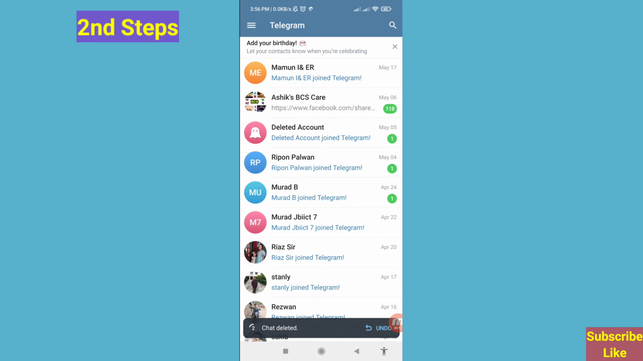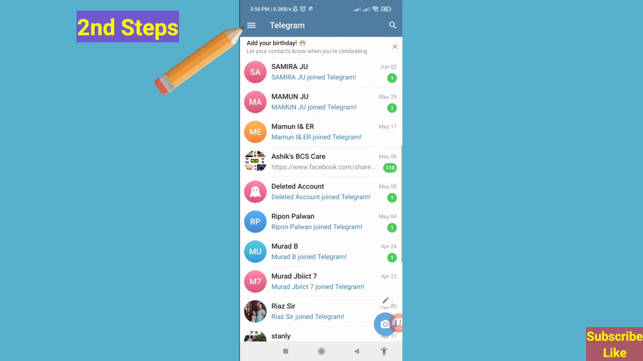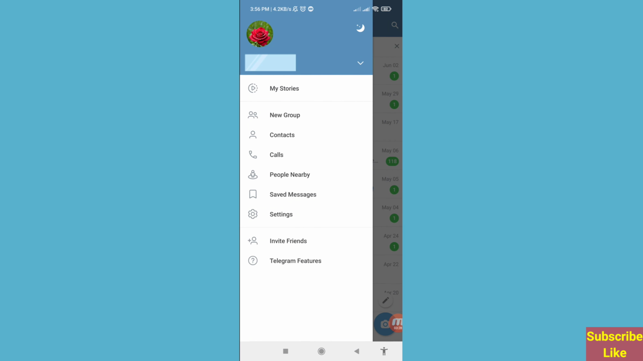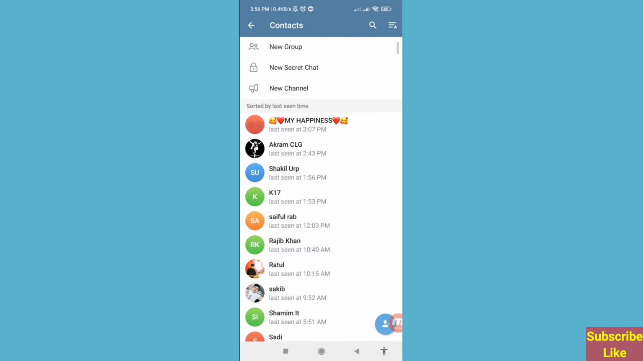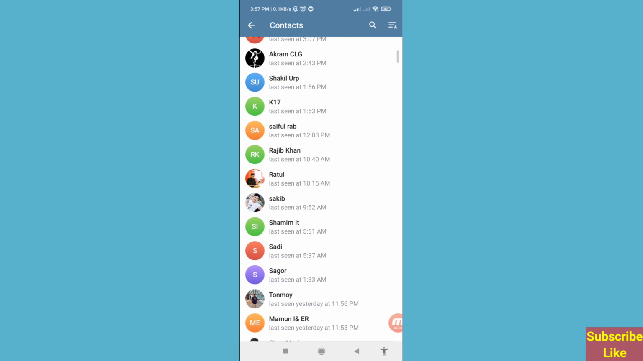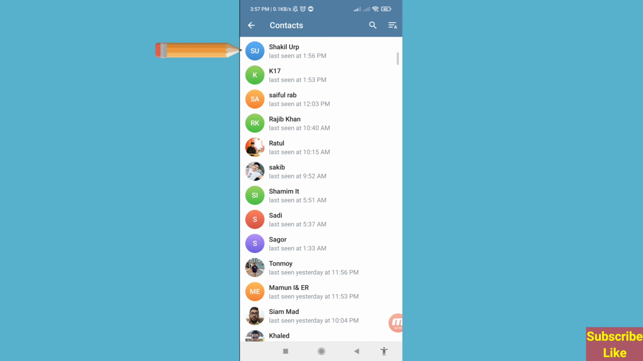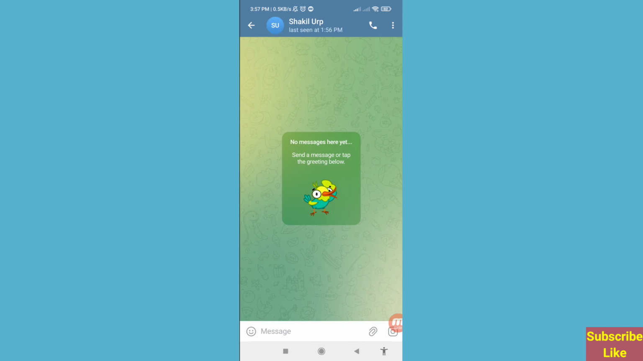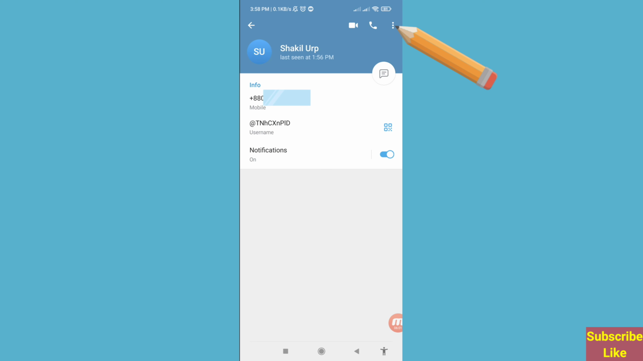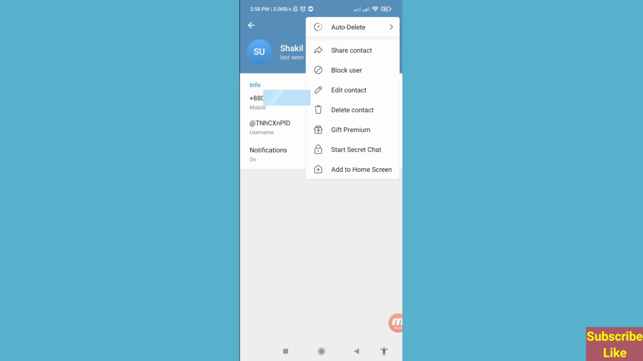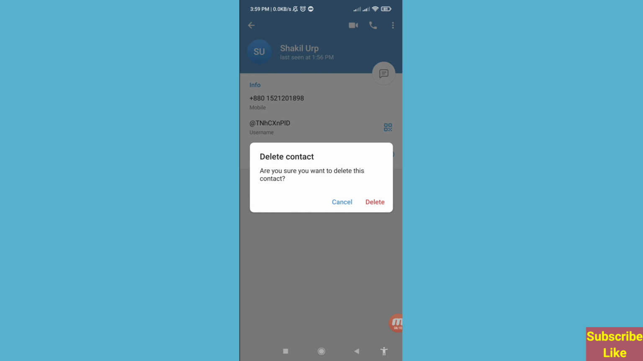And now I can show another way, so let's see how to do that. Tap the three-button option in the top left corner, click here, and then you can choose Contacts. Open Contacts, and here I can see all my Telegram contacts. Open one, and then click the three-button option in the top right corner, and then choose Delete contact. Delete contact, are you sure you want to delete this contact? You can choose Delete.